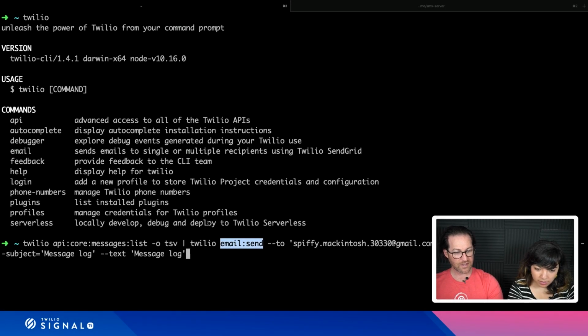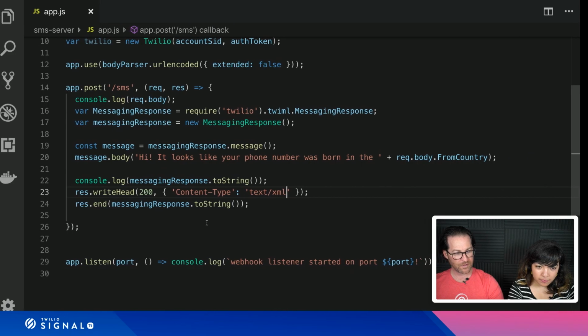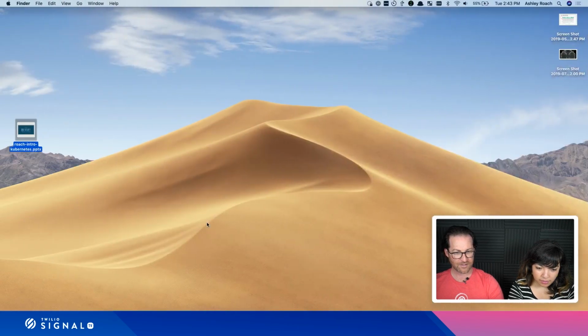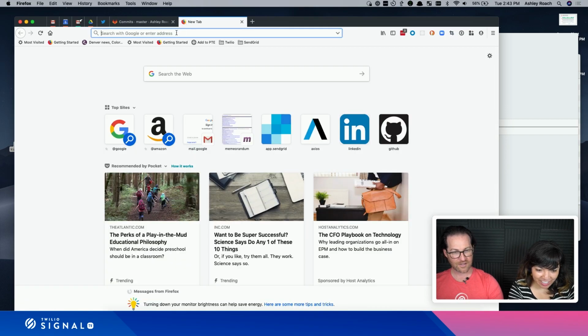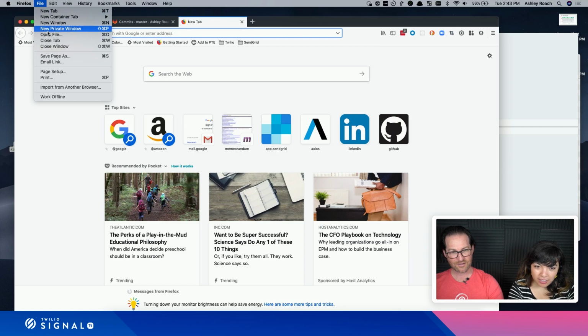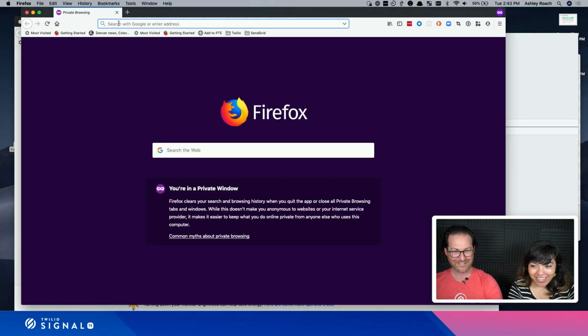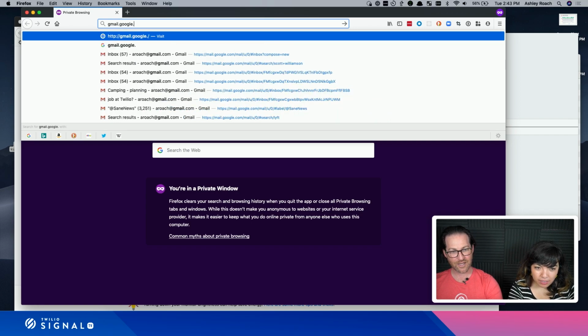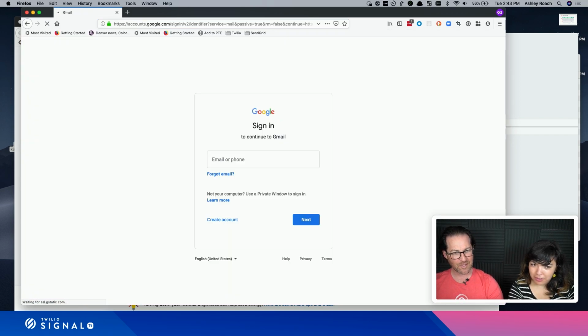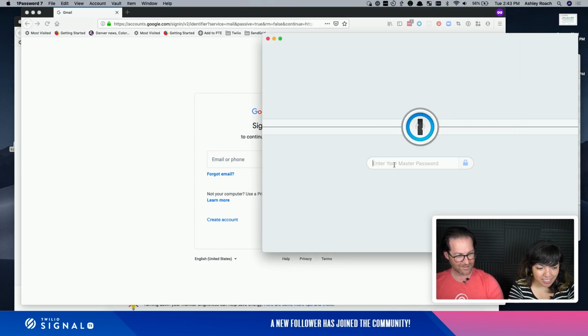I can show you what that looks like on the other side if you give me a second to jump back into my browser here. This is always dangerous. Let me do it this way. New private window. Gmail.google.com. Does that work? I don't know. It's just gmail.com usually, but that works too.